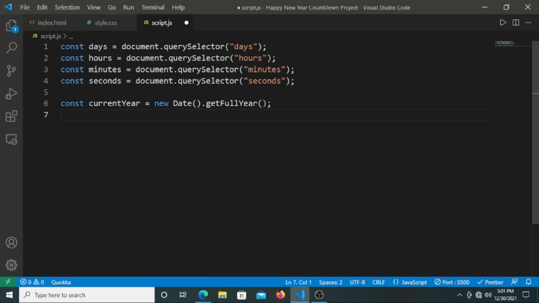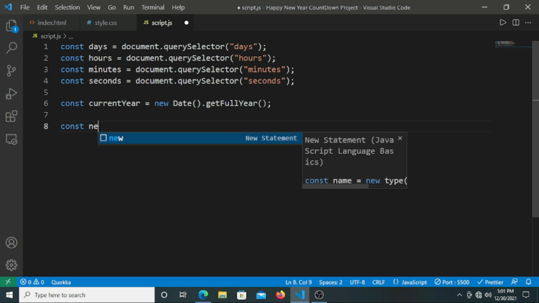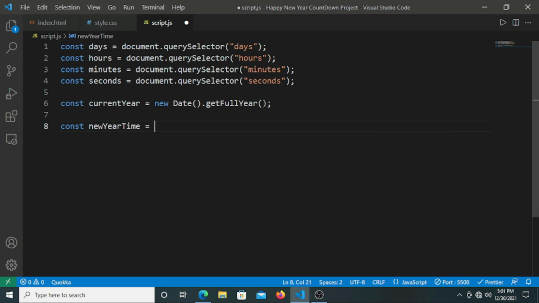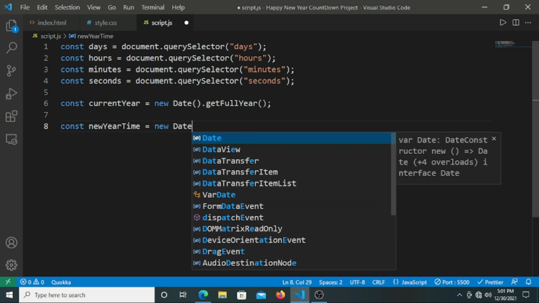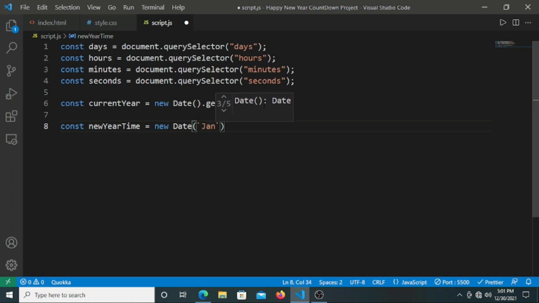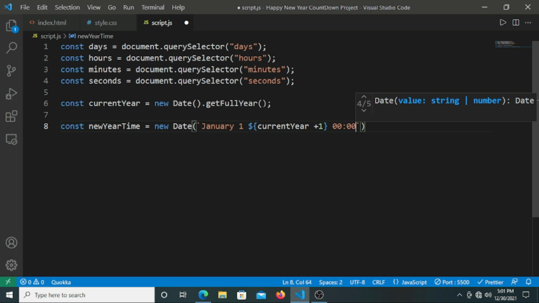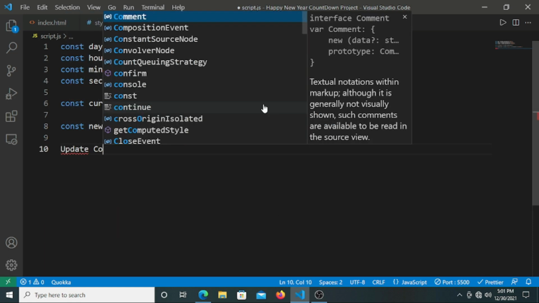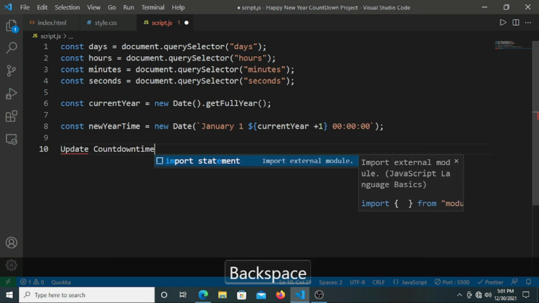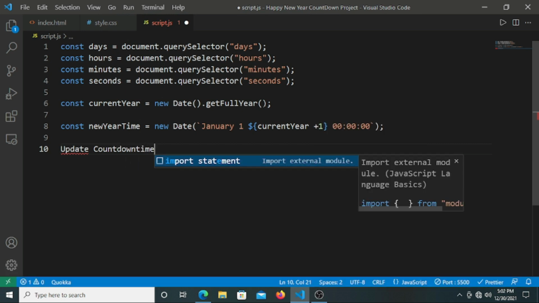And then declare another variable, const newYearTime equals to new Date. Just use backticks here. January 1. Use dollar, this currentYear variable plus 1. Okay. And 00:00:00. This will be the time. Update countdown time.